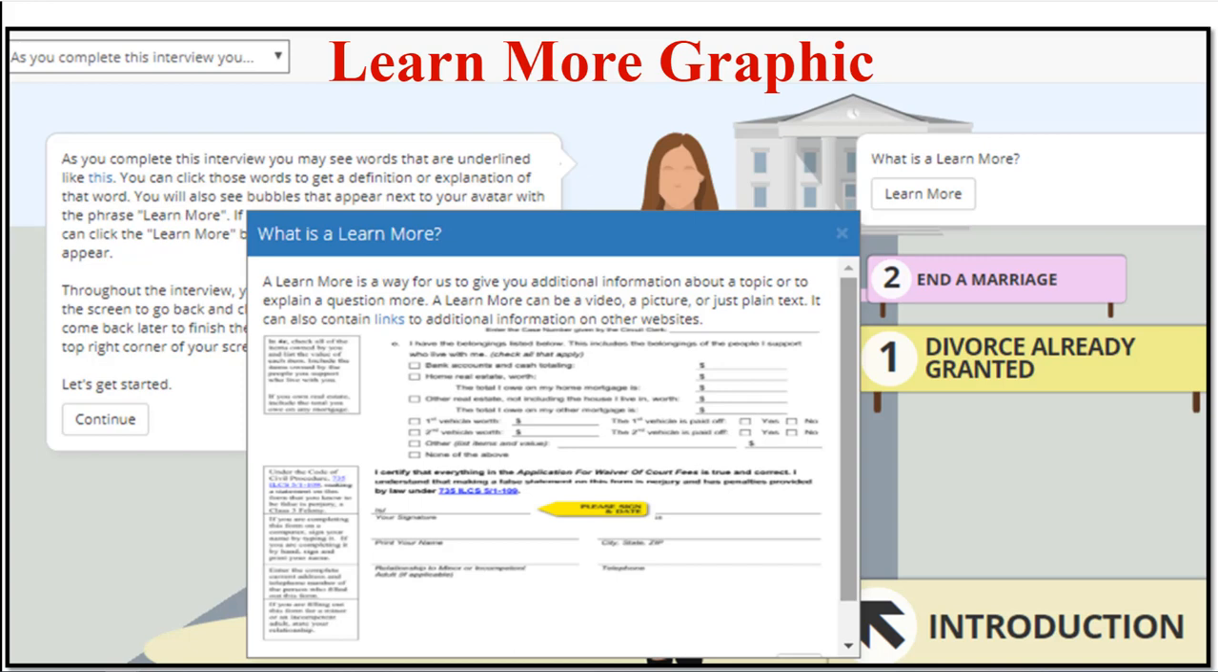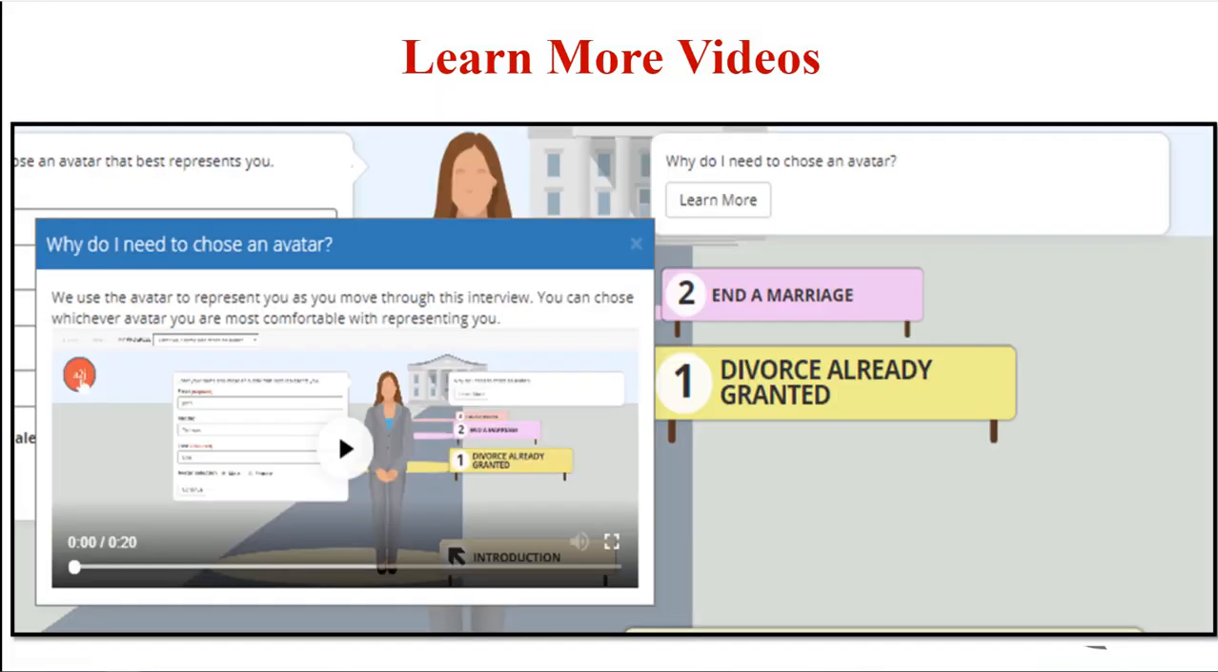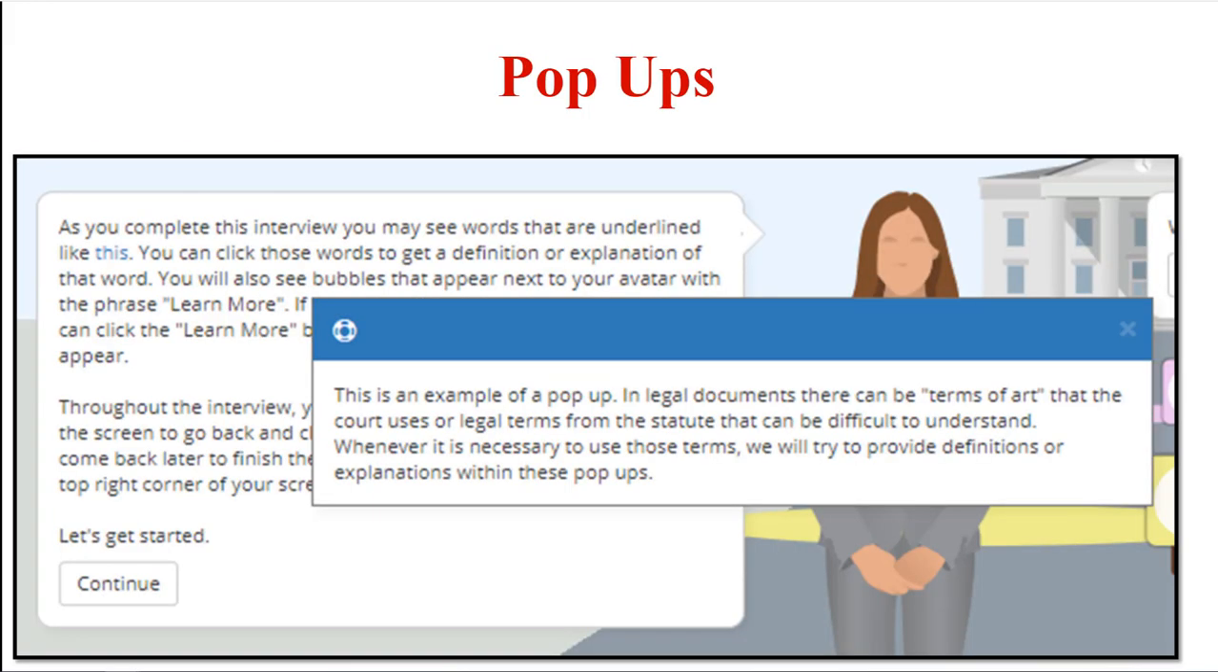Instead of trying to explain where to find something on their court form or where to sign, just include an image with an arrow. A learn more can also be a video. There are great videos out there explaining difficult legal concepts in plain language that can be added to your A2J guided interview. Another just-in-time learning feature is a pop-up. It's always best to avoid legal jargon whenever possible, but sometimes you just need to use that legally relevant term. A pop-up is a way to provide a definition when you have to use that legalese.